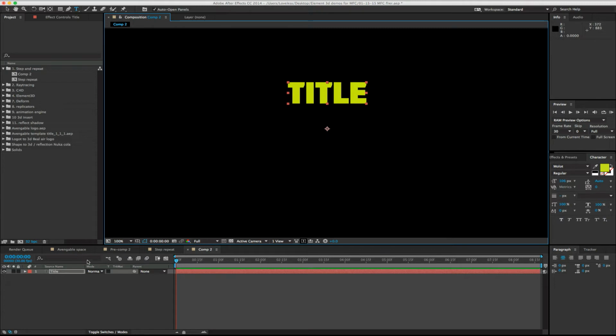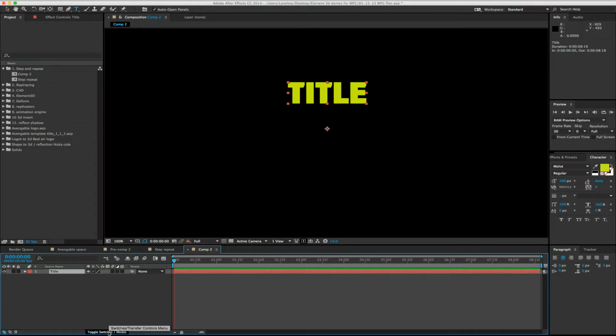So to make this 3D, we have to go into our actual layer here, and you'll notice it says Title, since that's what I've named it. And I need to switch this into its different switches here. Among our different switches, we have several options, and this is the only one right here that we're concerned with. We want to make this a 3D layer.